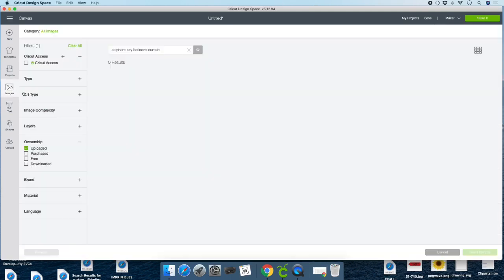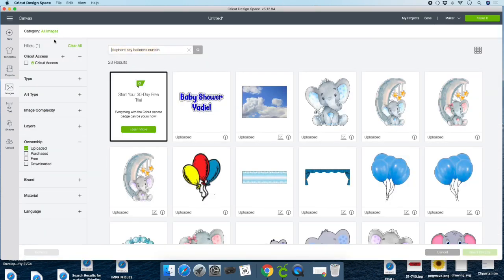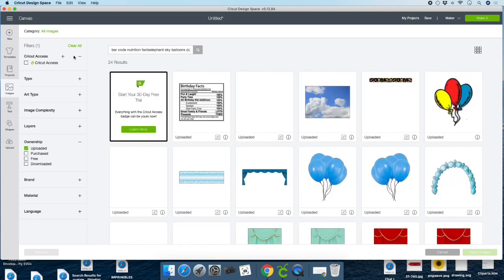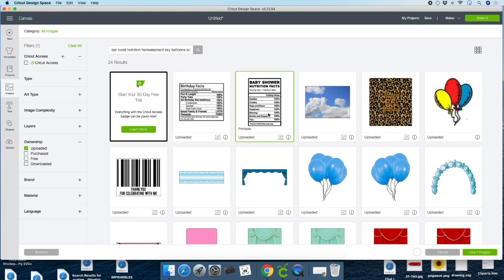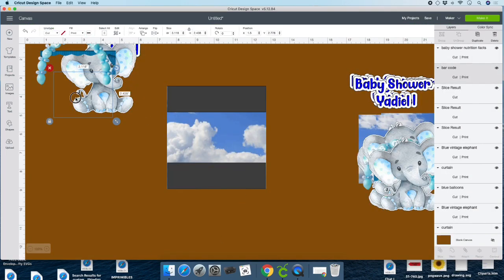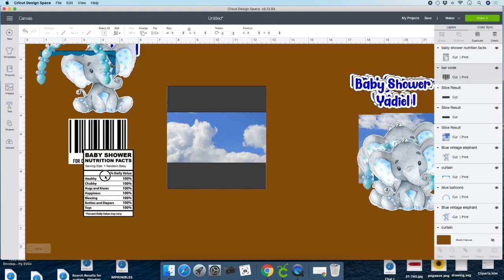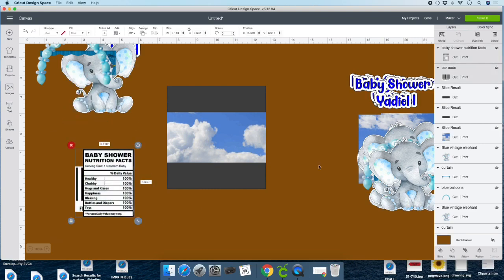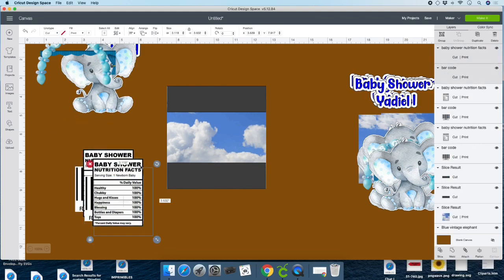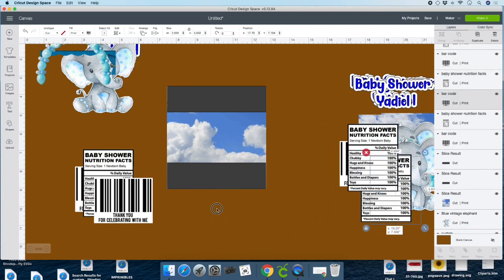I forgot some items. Let's bring in our barcode and nutrition facts. And nutrition facts and barcode, you can get them in Google or you can create them. You know what? Not even 5 times. This will be just twice.